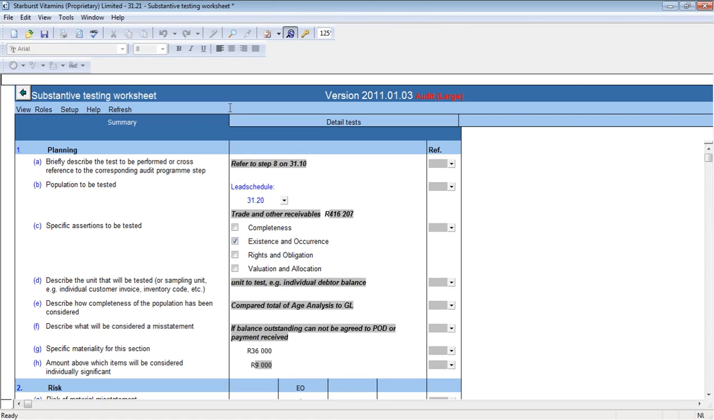In this document 31.21, which is now my substantive testing worksheet, I will see that automatically there's going to be 2 tabs. The first tab being my summary tab, which really is just my planning, my risk assessment, and also towards the bottom you're going to see my conclusion and my evaluation. The detailed test tab is almost like that Excel spreadsheet part. At the moment, if this document was still uncompleted, it would have been a blank sheet where I would have to put stuff in there. In this specific example, it's not blank because I've already completed it to a large extent.